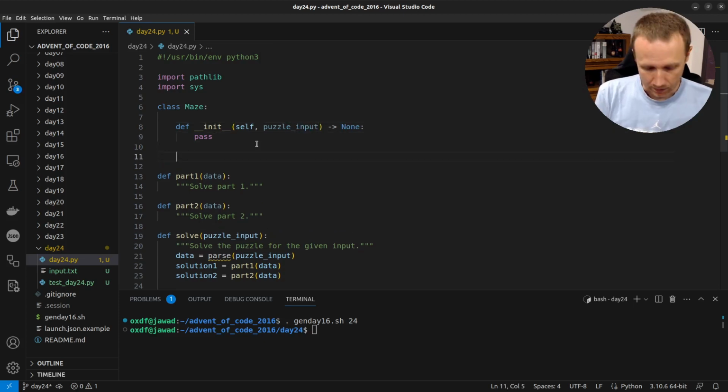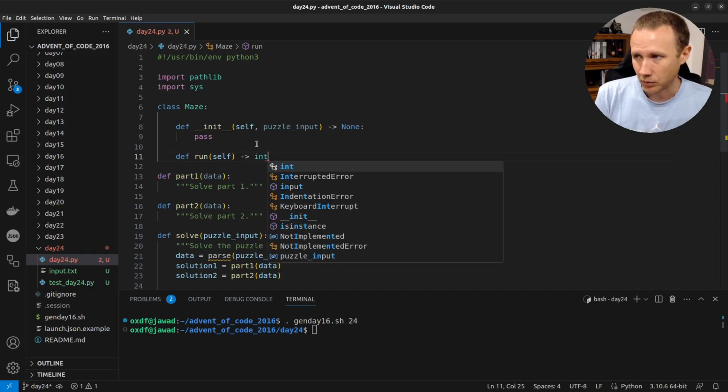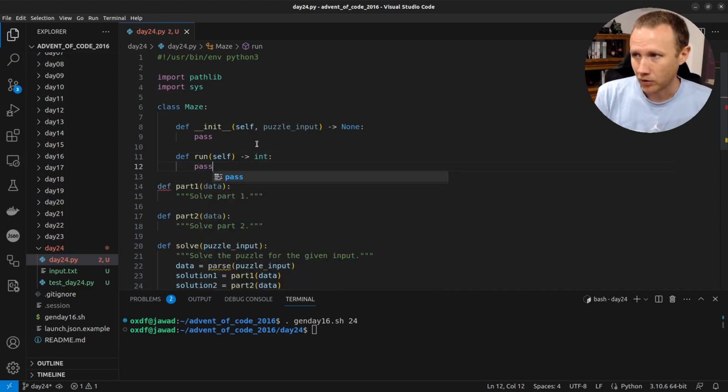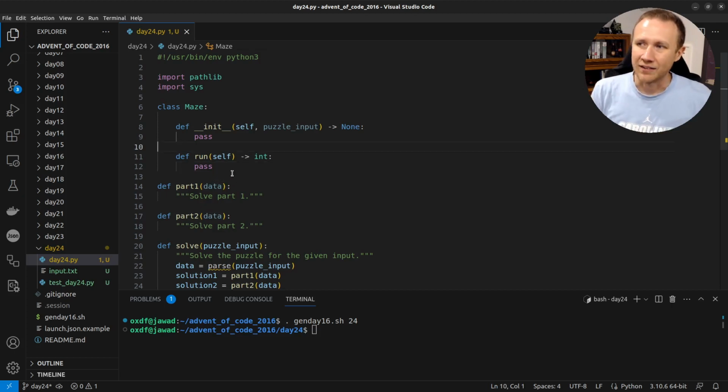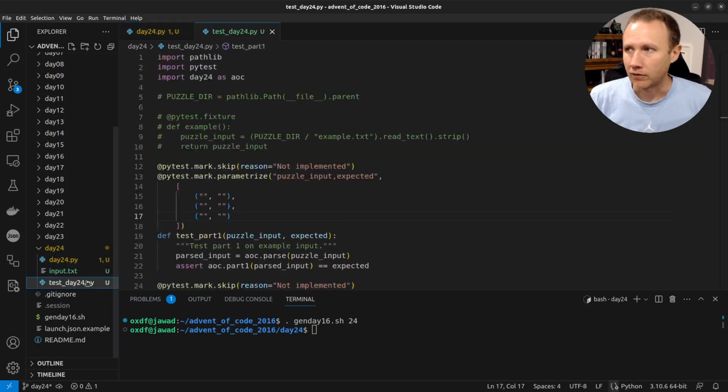I'm also going to have a def run, and that will take self. It will return, I guess, an int, because we're looking for the shortest path length, and also call pass right now. So now I've got this object I can use. Now we'll go over and define our tests.